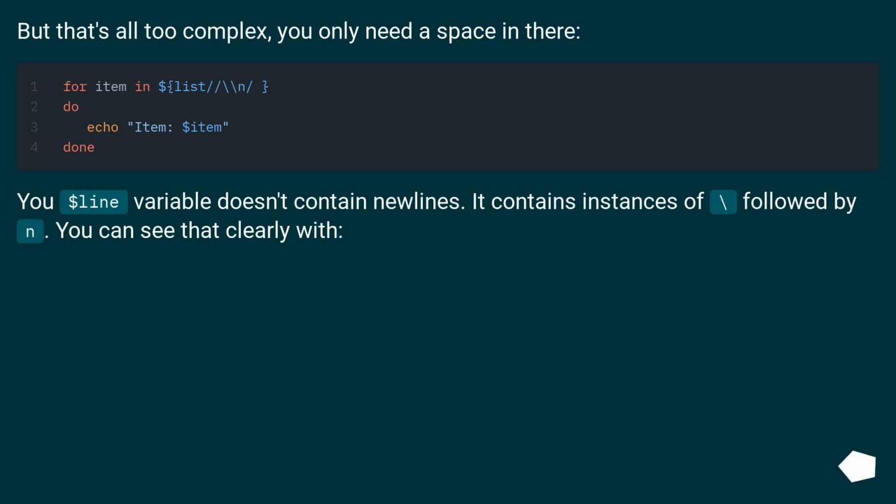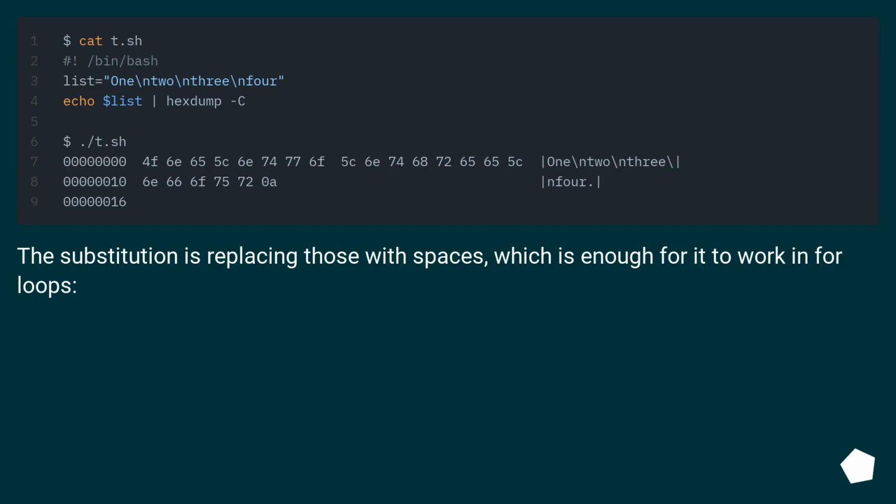Your $line variable doesn't contain new lines. It contains instances of backslash, followed by n. You can see that clearly with this. The substitution is replacing those with spaces, which is enough for it to work in for loops.